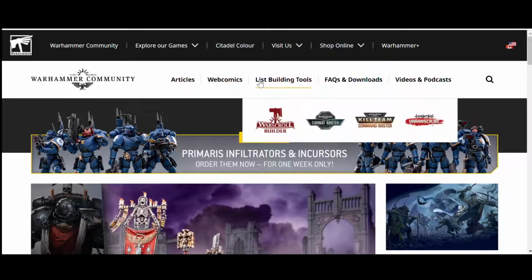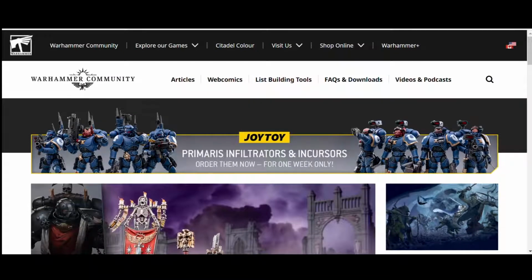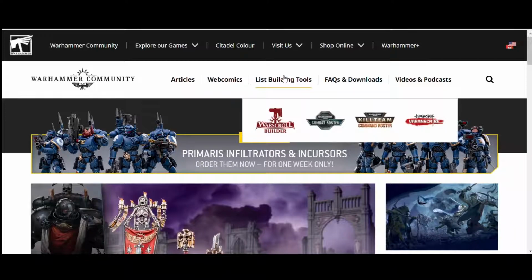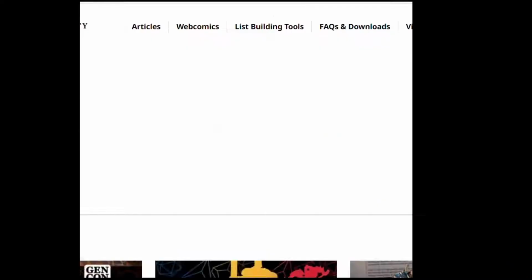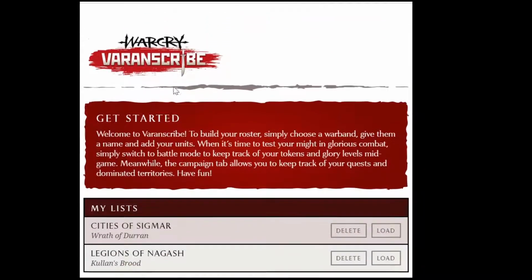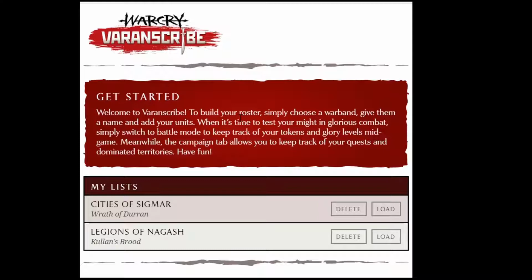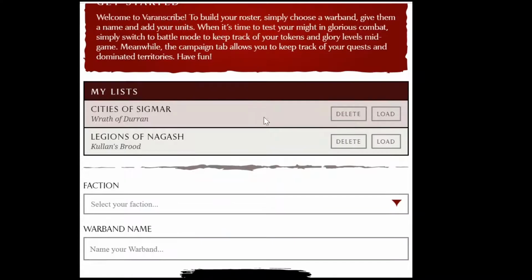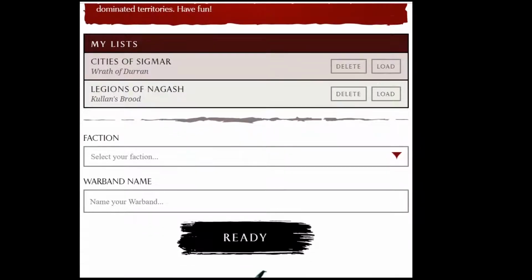One of the easiest ways that I've seen to build a warband for Warcry is to use the Warhammer Community site and the Warscribe list builder. You want to go to the Warhammer Community site, then go to list building tools, then Warcry Warscribe. Once you get there, click get started, and you have your other lists that you can choose from, any list you've built, and then you can start here.